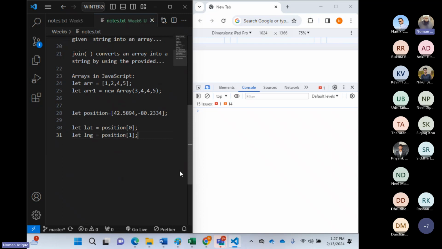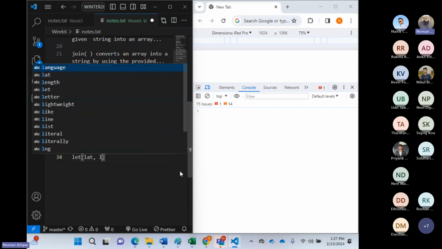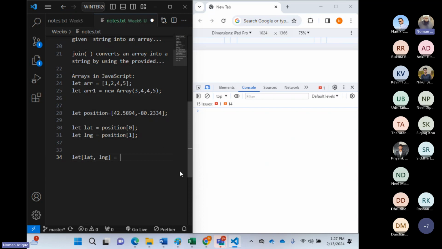Tell me how many of you know this method, which I'm writing now. Let square bracket, let comma, lng is equal to position. How many of you know this method? If you know this method already, you can write a yes. If you don't know, write a no in the chat window. This is called no. Okay.